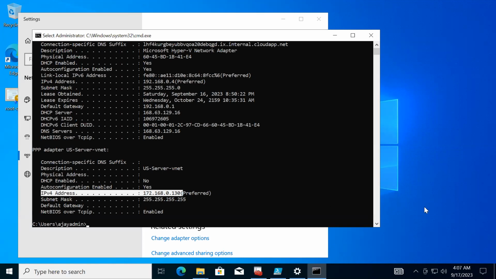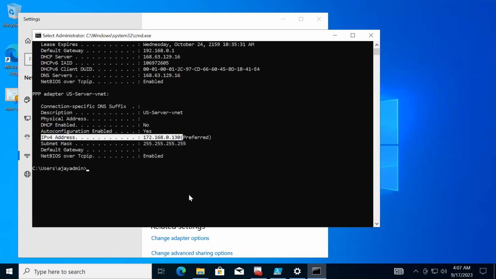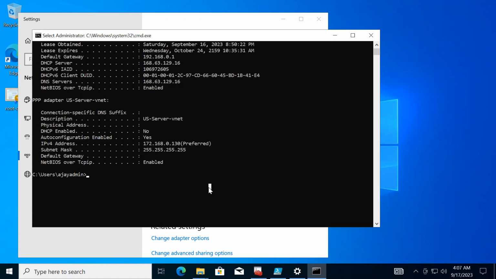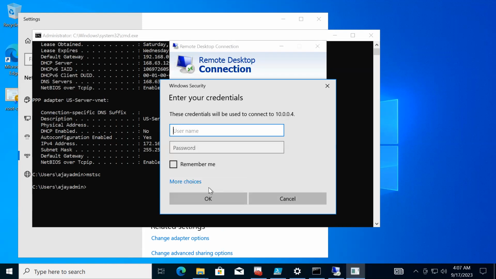Now, if I try to take RDP for the US server, which is 10.0.0.4, so I am able to connect. I know the credentials for that Windows server. I'm connecting to the Windows server, which is located in East US 2, from my client machine over the private IP address space.